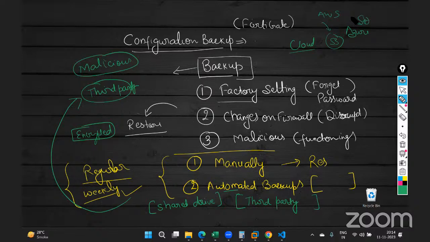Whenever we are doing that, we make sure that the data is encrypted, because if it is not encrypted, there are chances the third party can read that data. So that's why it is very important that you encrypt it, and then only you save it. You don't have to do anything additional in order to encrypt that. You can just enable the option of encryption in your firewall, and you are done.